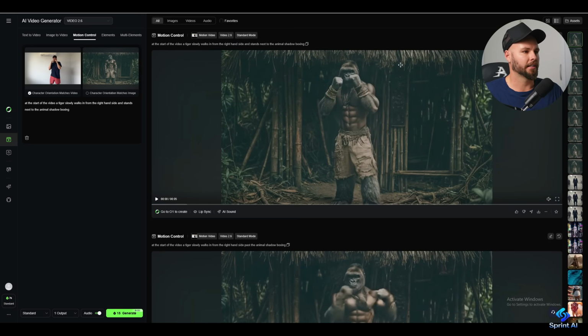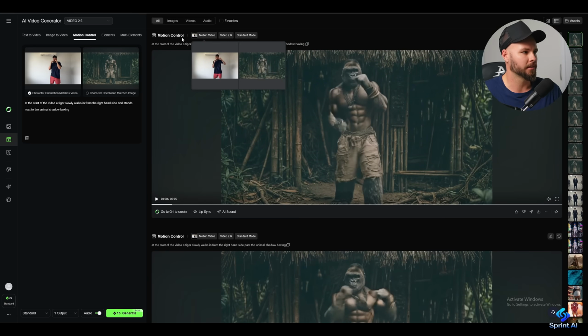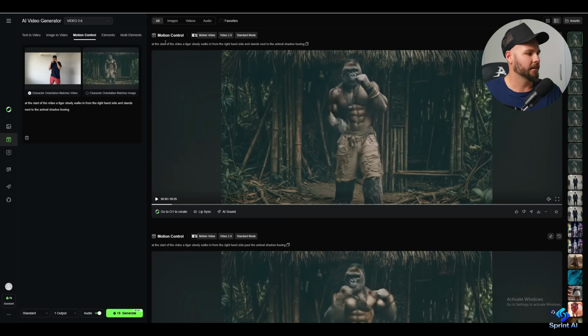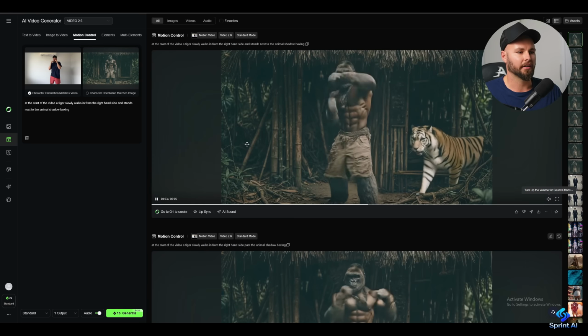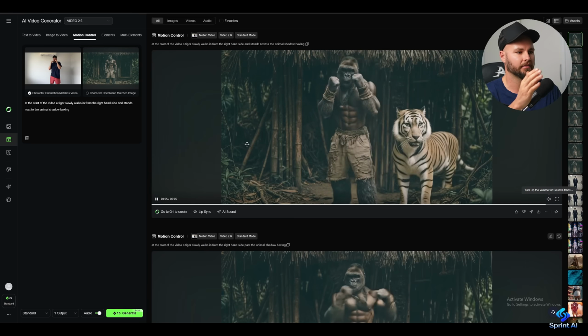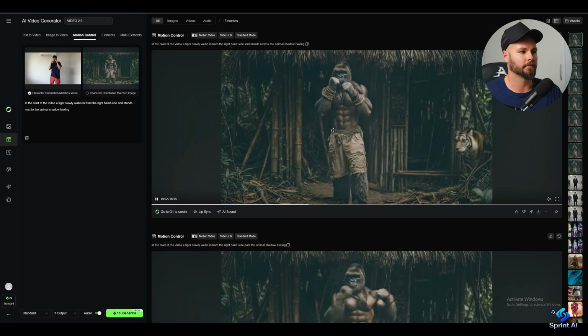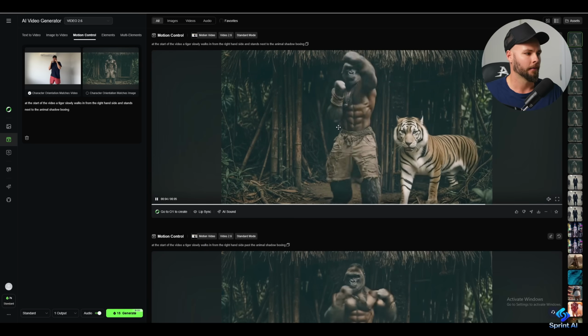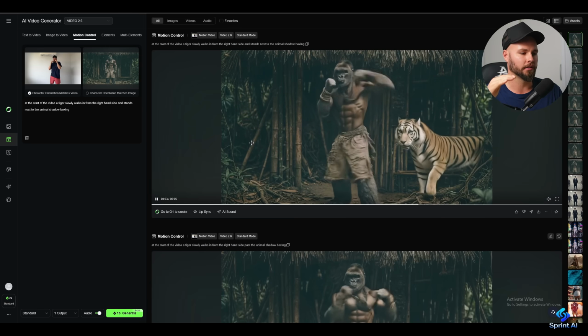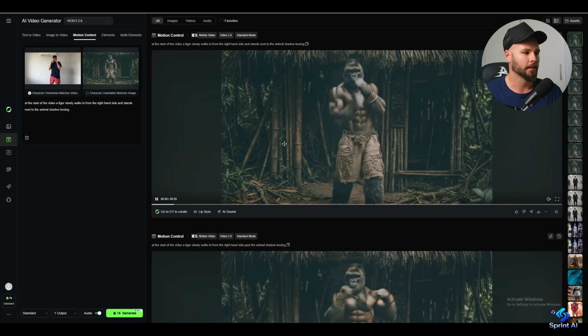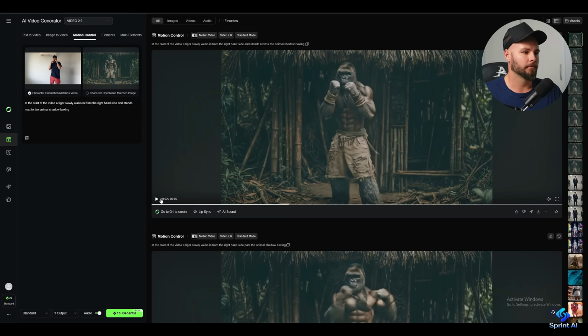Then I changed the prompt again to the final one. This one worked absolutely perfect. At the start of the video, a tiger slowly walks in from the right-hand side and stands next to the animal shadow boxing. Now let's play this. This one here has worked perfectly. It slowly walked in from the right side of the video and it stands right there next to the gorilla shadow boxing. So you do have to play around with it a fair bit and do more descriptive prompting to get it to work. But like you've seen, and with generations before, it won't do anything quickly.